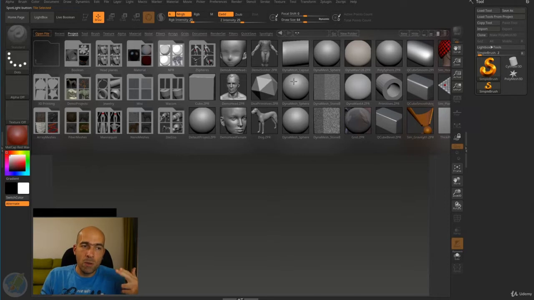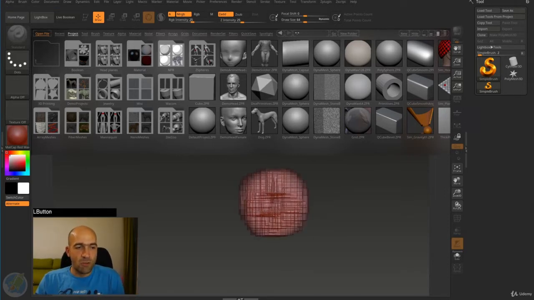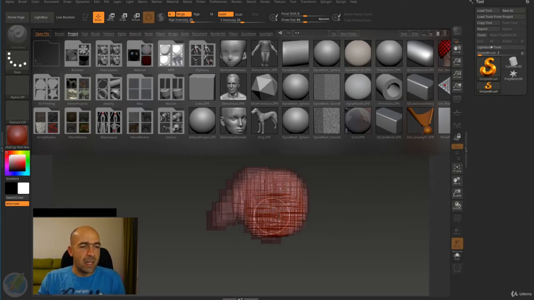If we don't open a new project from Lightbox here and we start drawing on the canvas, we are not making any 3D. This is 2D or 2.5D or something. This is how ZBrush started back in the days. But nowadays we don't use this.